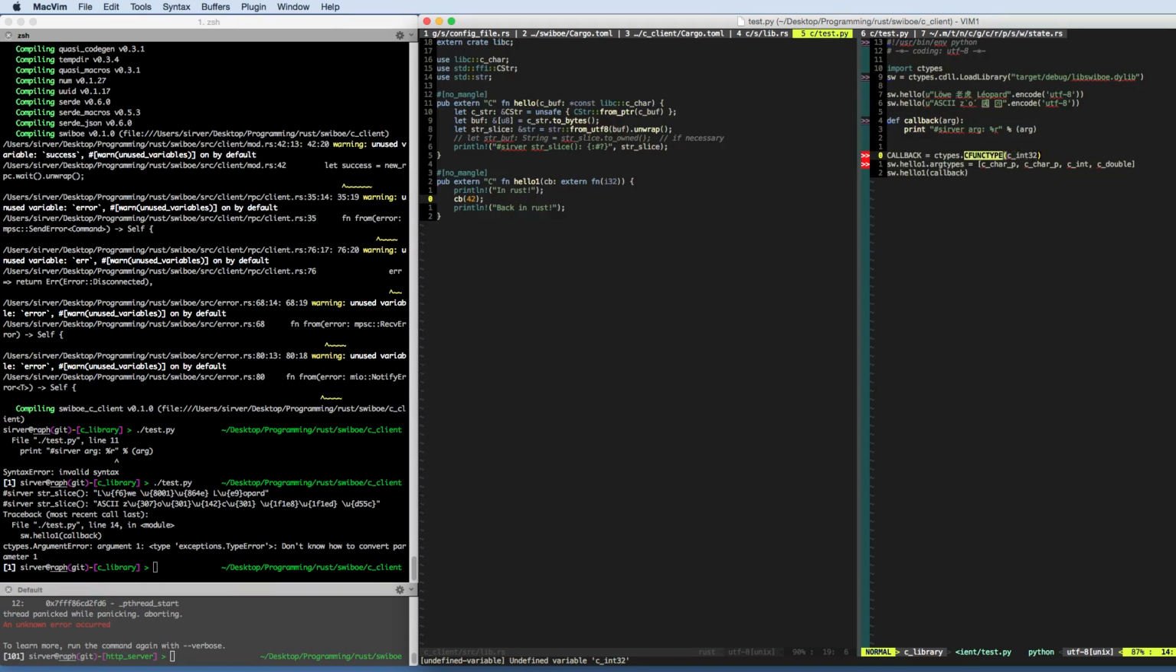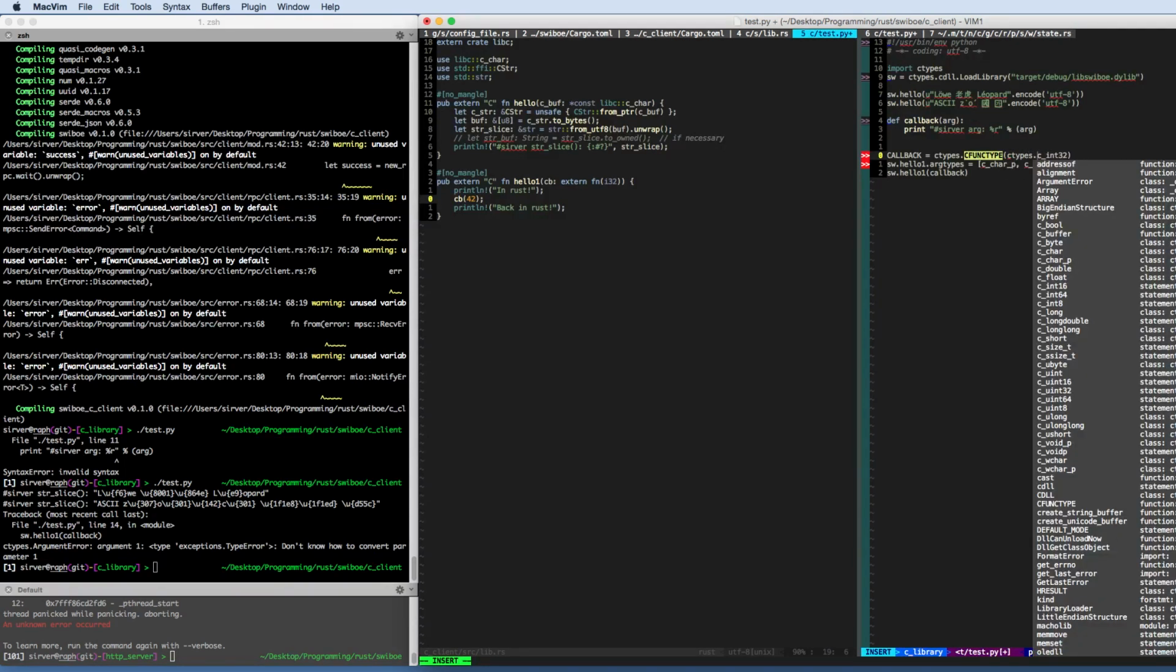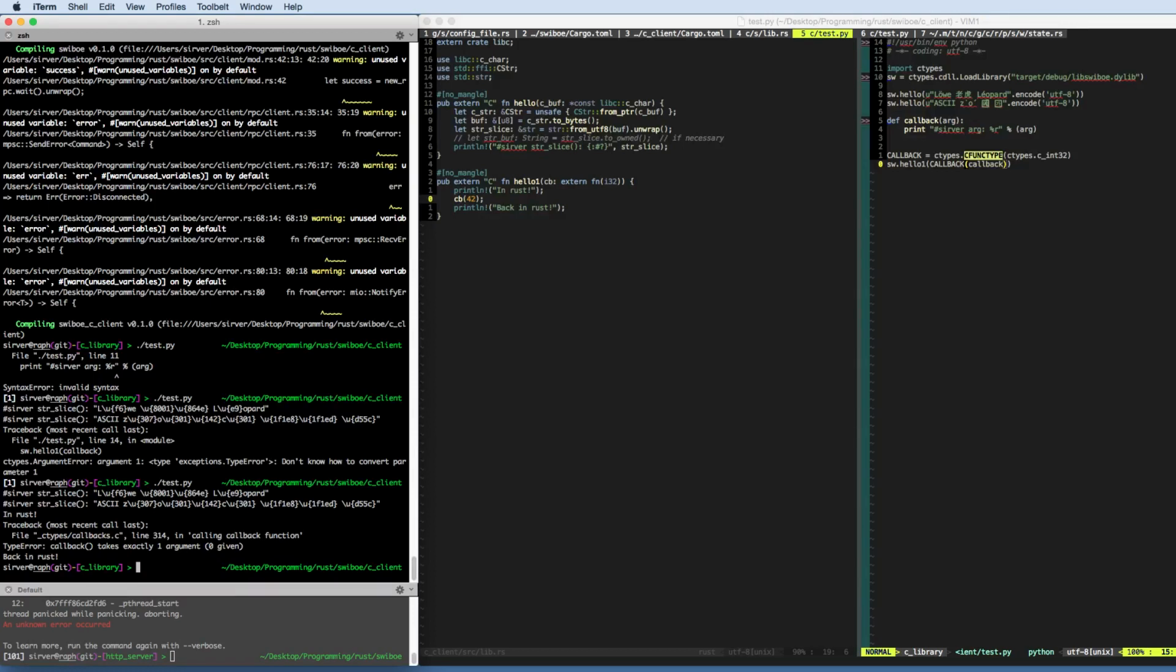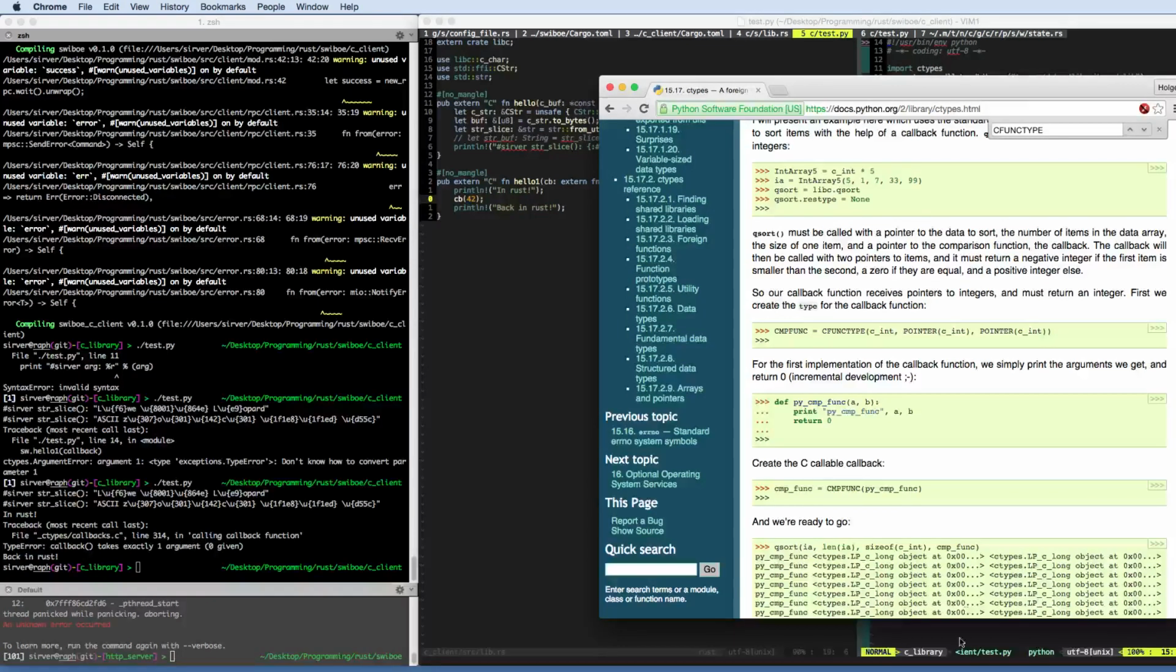Undefined variable c_int32. Right, that must be somewhere in ctypes. And then we just say our callback function is of type callback, like so. And that should work. Callback takes exactly one argument, 0 given. I'm confused. Back to the documentation. Why doesn't it like it?